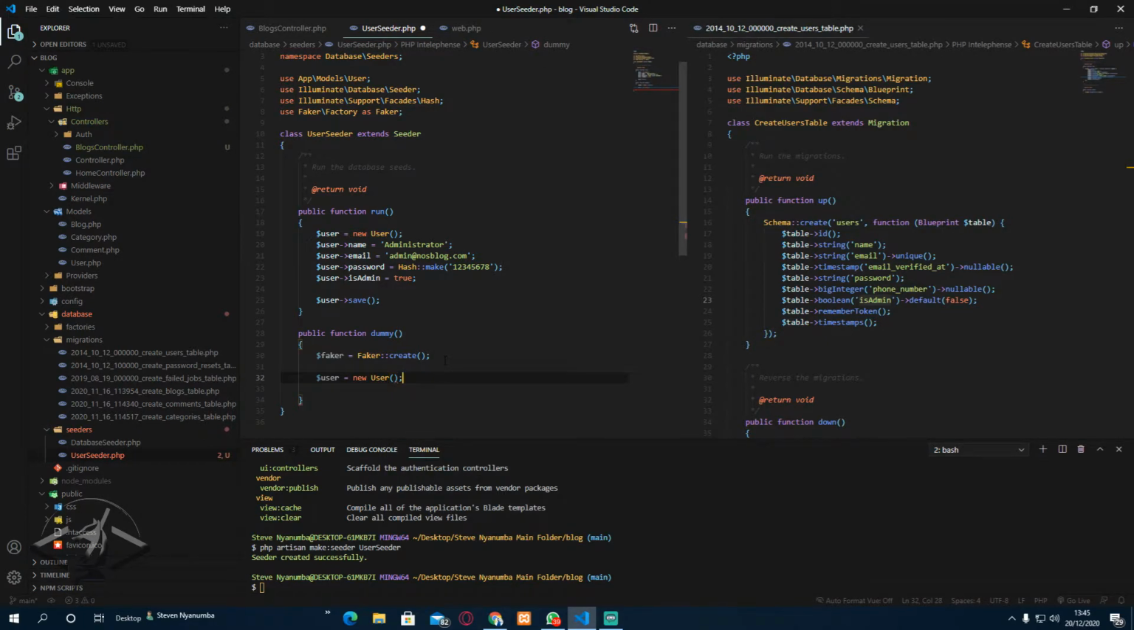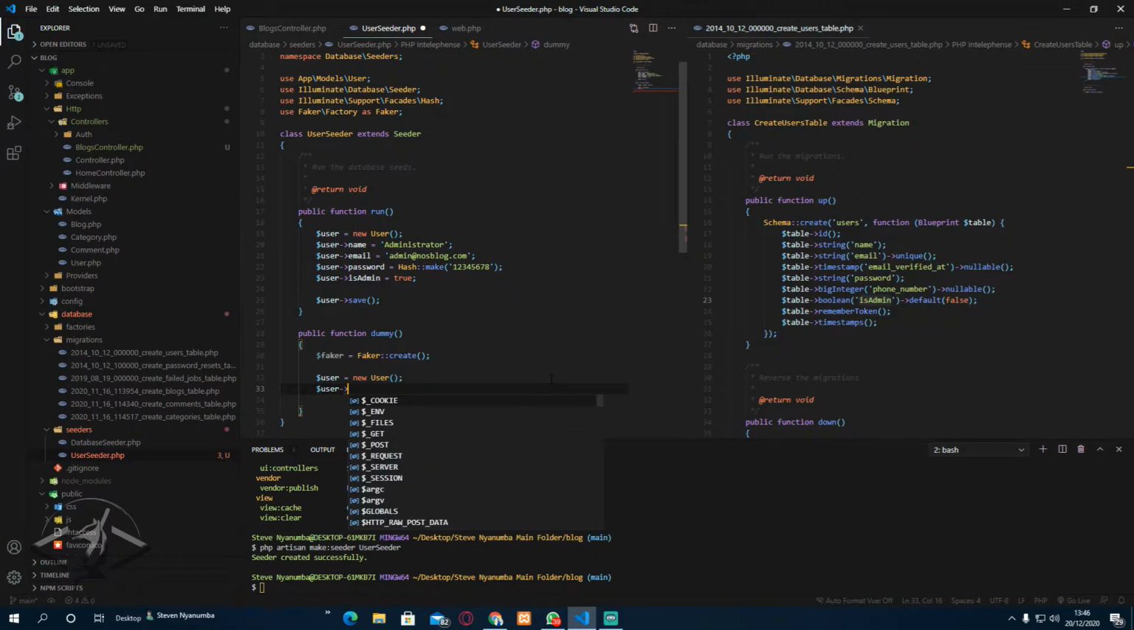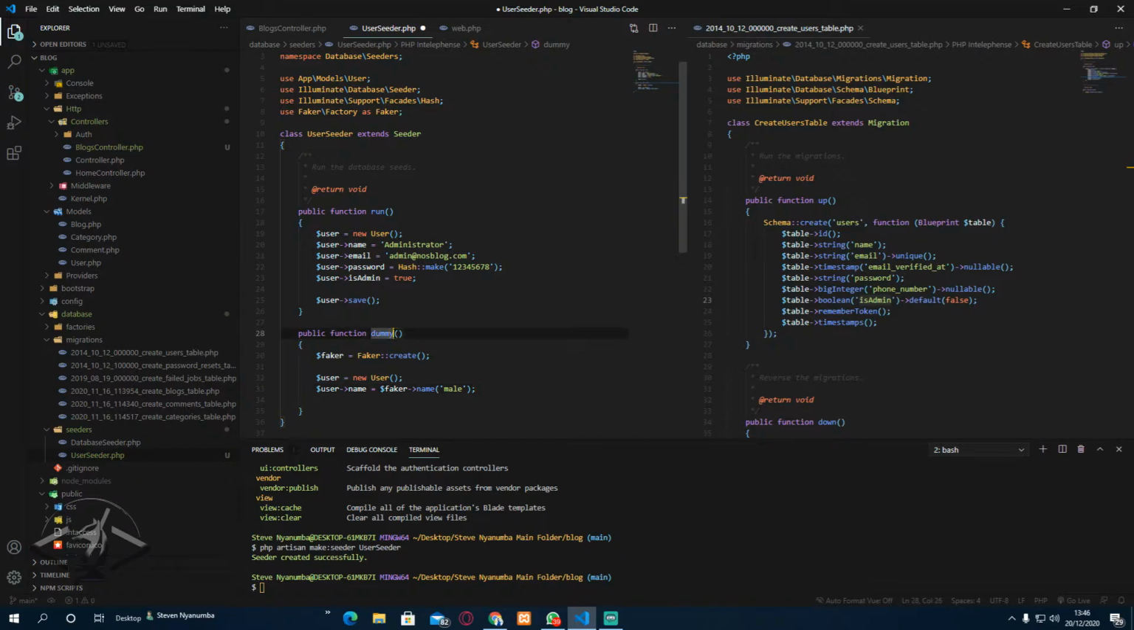Right, so we've instantiated this user variable with all these properties over here: name, email, password, phone number, is admin, and all those things. So what we want to do is fake the username. The username will be equal to faker again, and I want to call the name function, and I want to say mail, so that every time I'm faking this new dummy, maybe I'll say dummy mail. Let's just do dummy mail.